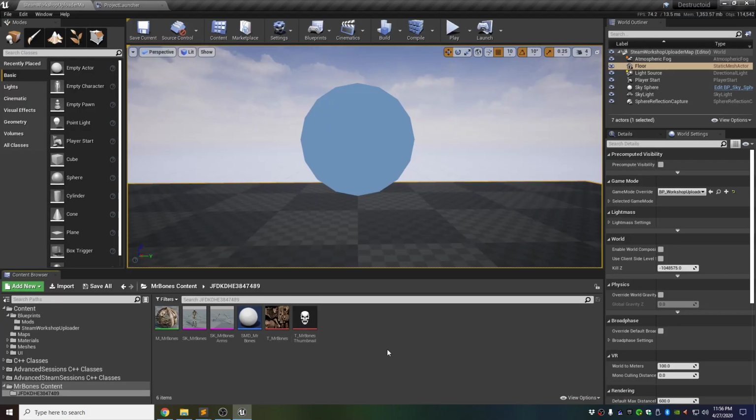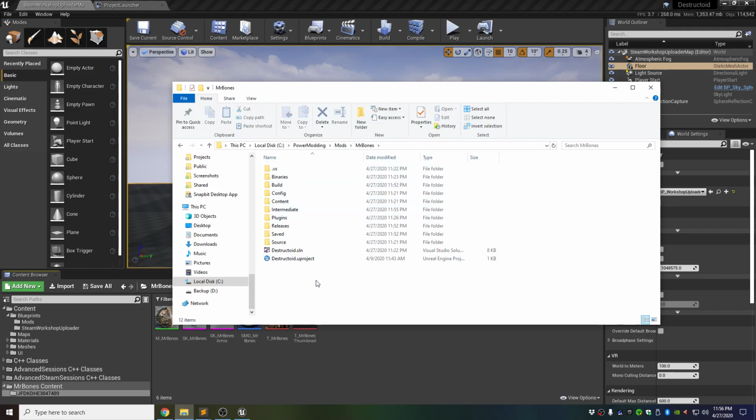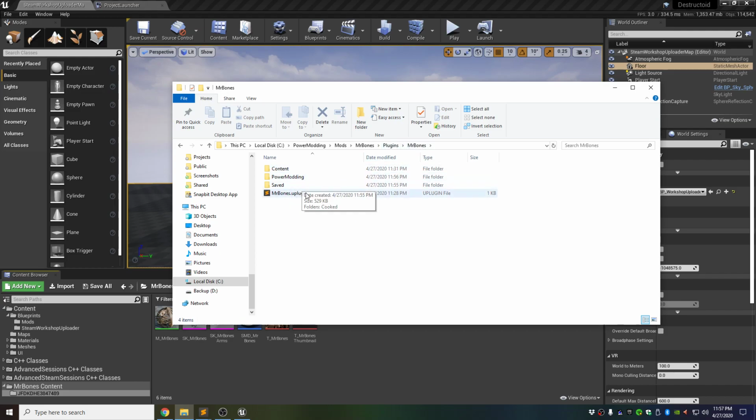And then here's where it gets a little weird. Epic has some crazy folder structures that they use. So let's go take a look at that really quick. If we go back, here's our mod, Mr. Bones. It's actually in here under plugins, Mr. Bones. So it's a Mr. Bones project, and the actual mod is in plugins under Mr. Bones.